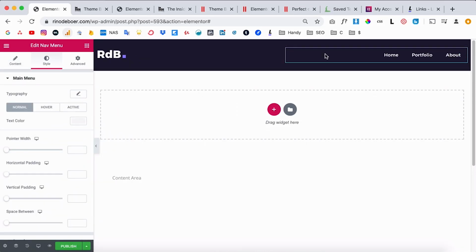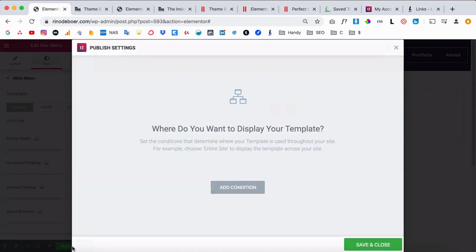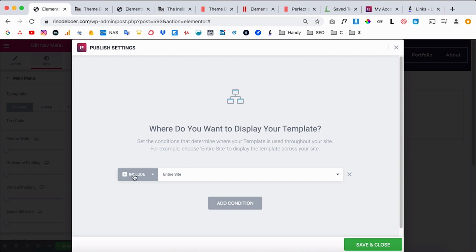So let's just say you have a very simple header like this with a logo and a button like this. So now what you can do with Elementor Pro is you can click on publish. So here you need to tell Elementor where you want to show this header. So for now you can say to Elementor, I want to show this header on the entire site.